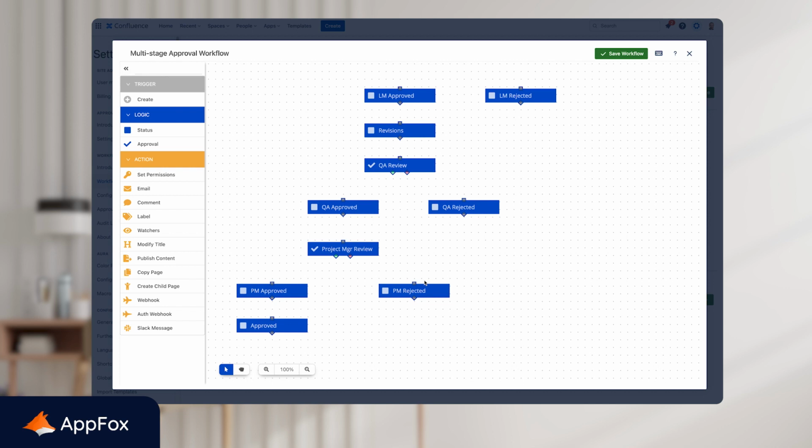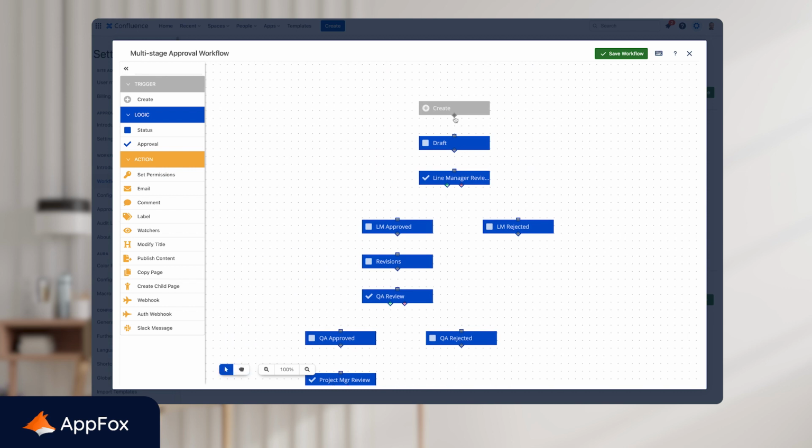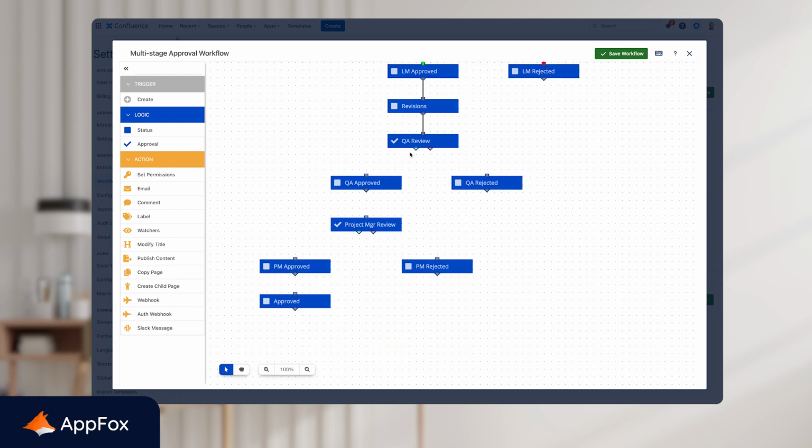And we are almost good to go. That's all the statuses in place, but we just need to connect the workflow now. So if I go back to the top, and then it's just a simple click and connect. And just like that, we have a workflow that is ready to go.